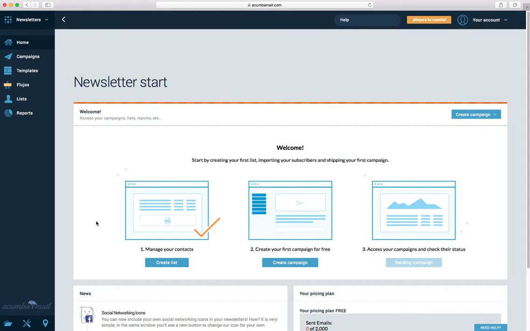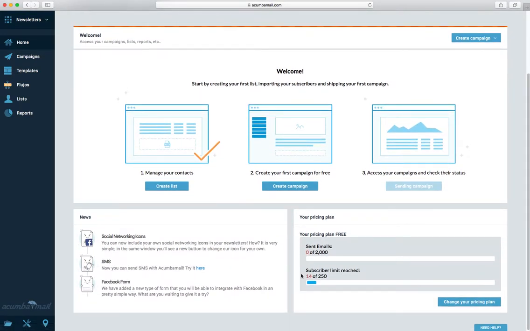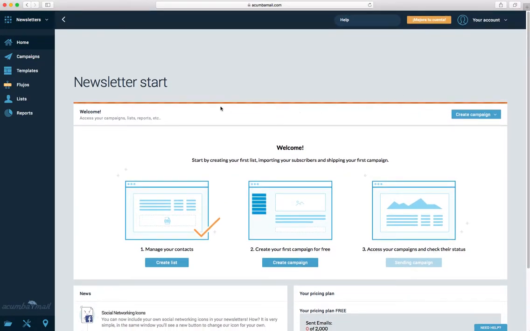Okay. So first, you will see a welcome page where you can see how many emails you have sent in the previous month and how many subscribers you have reached. This number will be increased by Campus Party automatically, so you don't have to modify anything about it here. The first thing I'm going to show you is the menu.